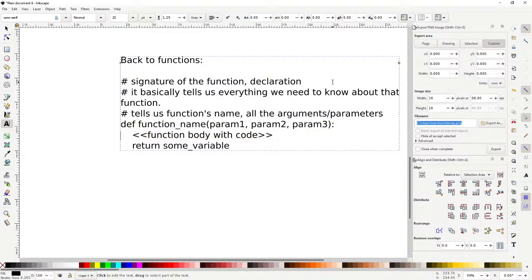And then here's the function body with some code in it. This can be any bit of code. The only rule is that it has to be indented. Everything inside the function is indented. And then there's return statements. That's really it. That's all you have to know.